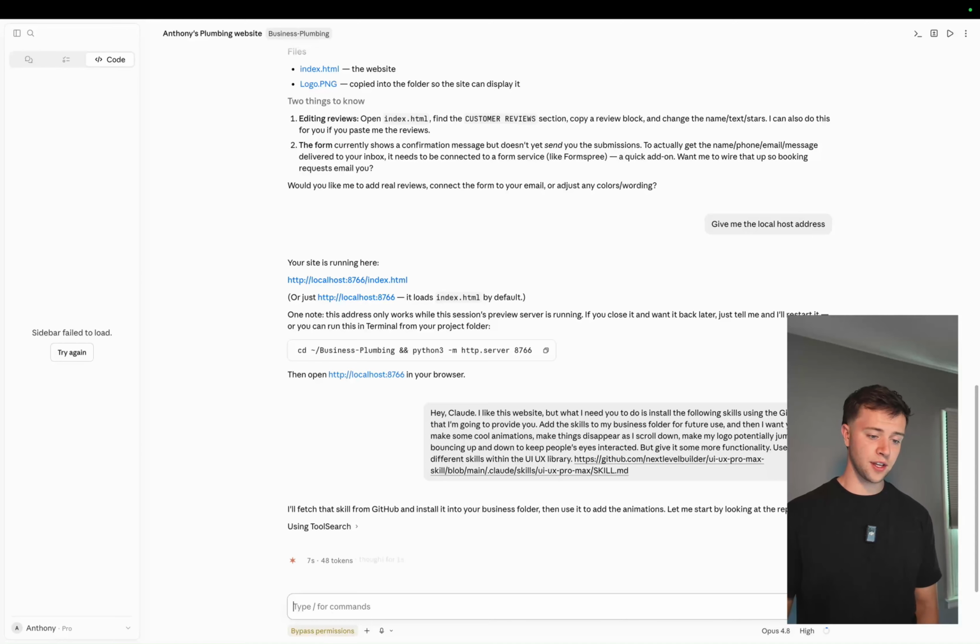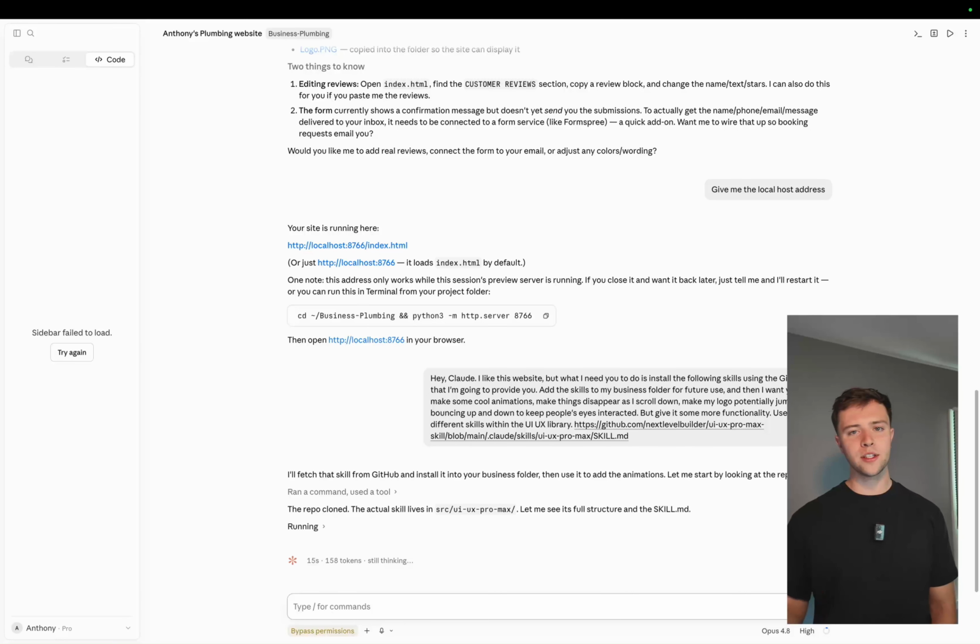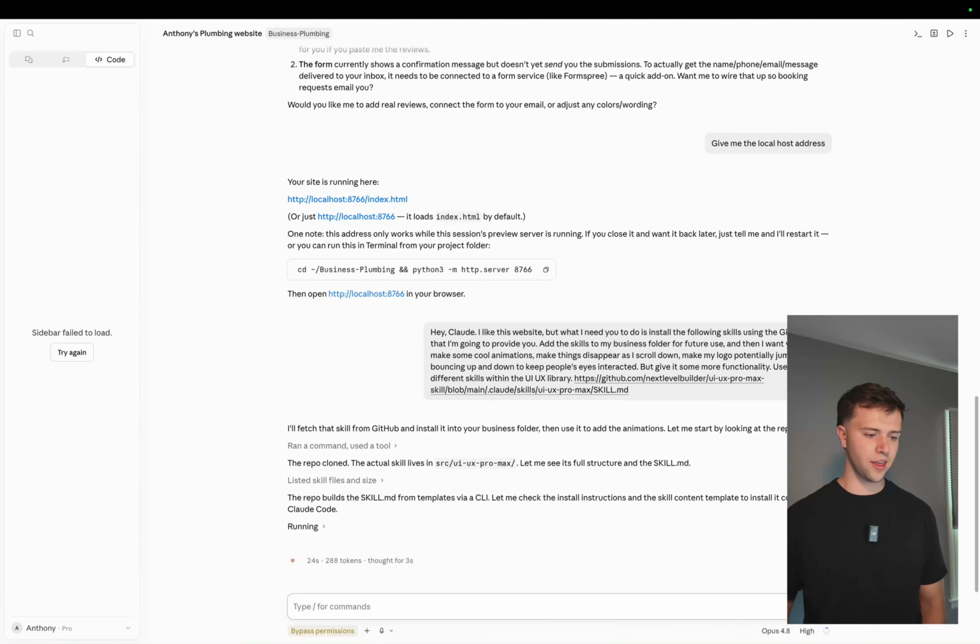As we see, it's fetching the skill now. It'll bring it right into that folder that we started. So super easy to use. It's going to clone the repository. A repository is just a place where people can store code. And ever since GitHub had come out, it's like a social media for repositories. So that's a good way to think about that.